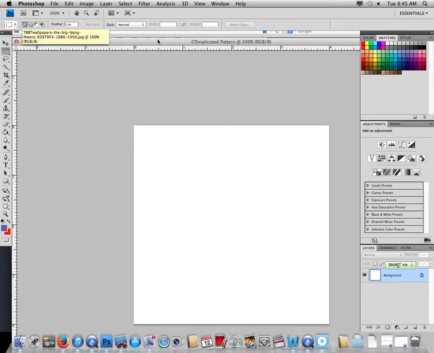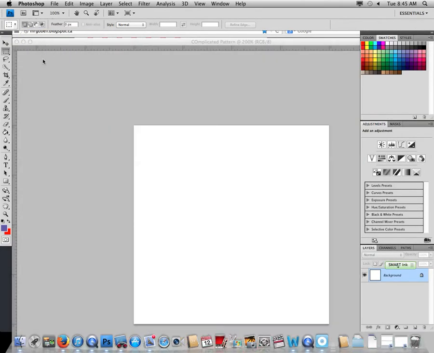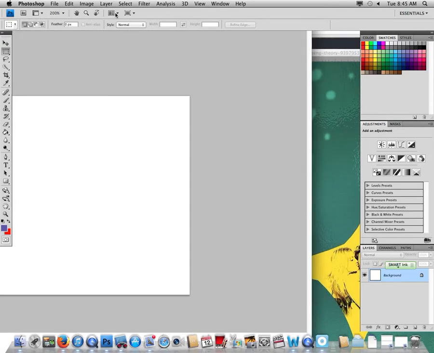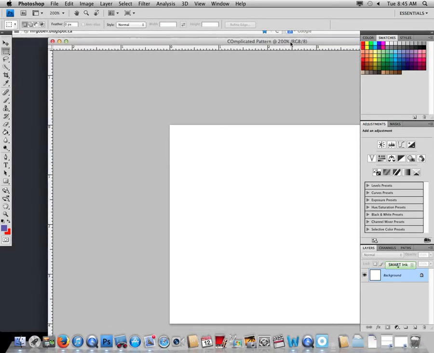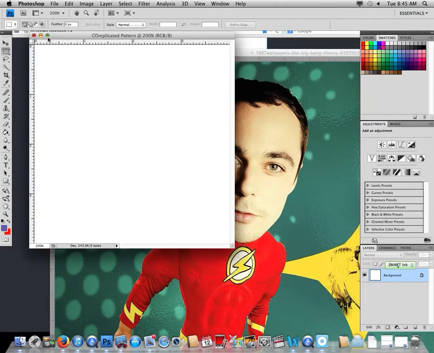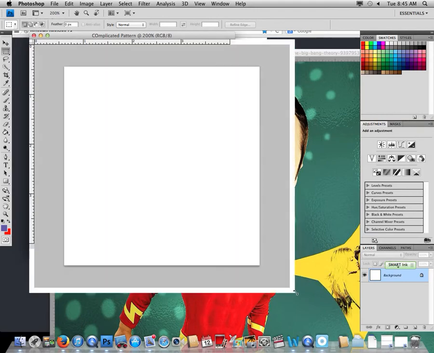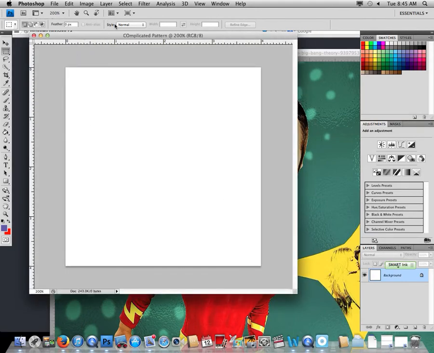I changed the size so I can't really see the edges. Okay, here we go. So it should look like 4 inches by 4 inches. Okay, you have to have your rulers on and they have to be in inches.